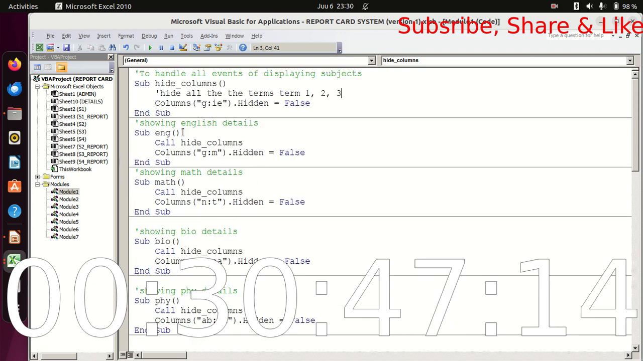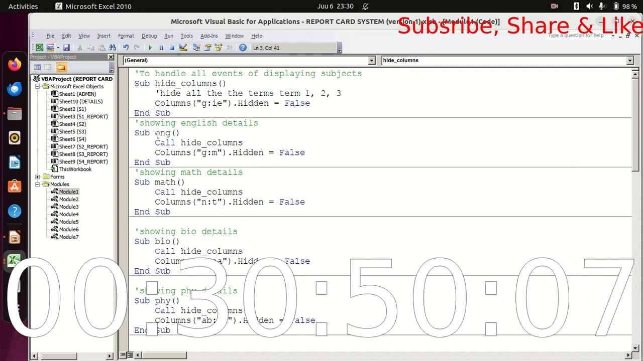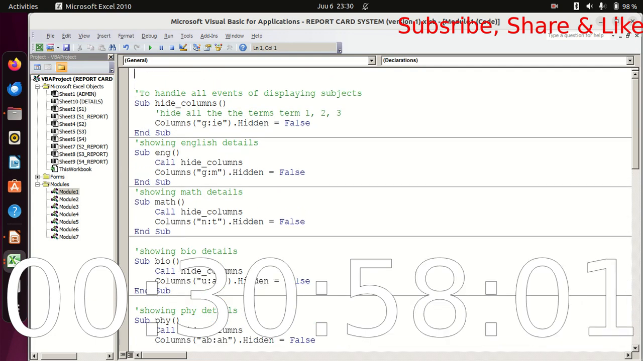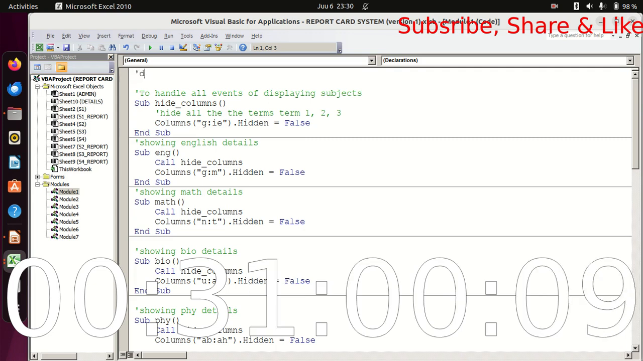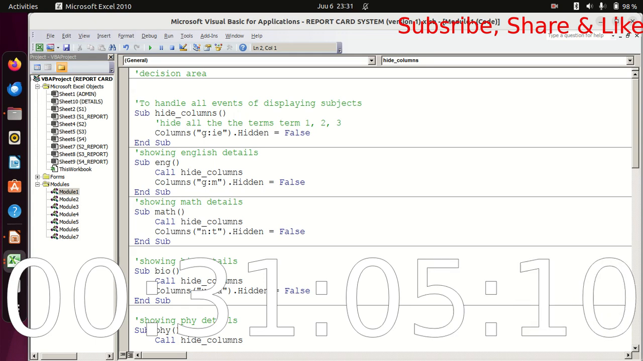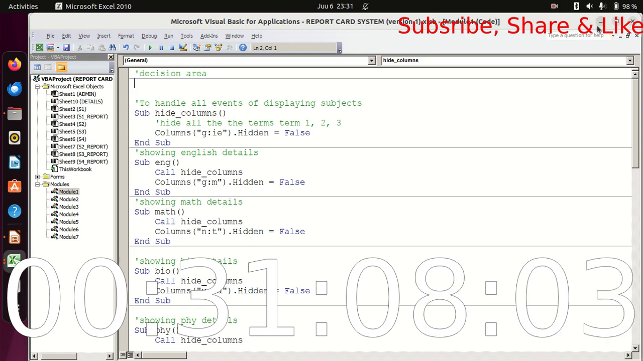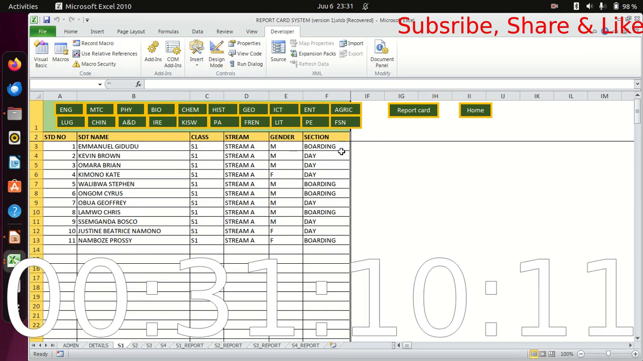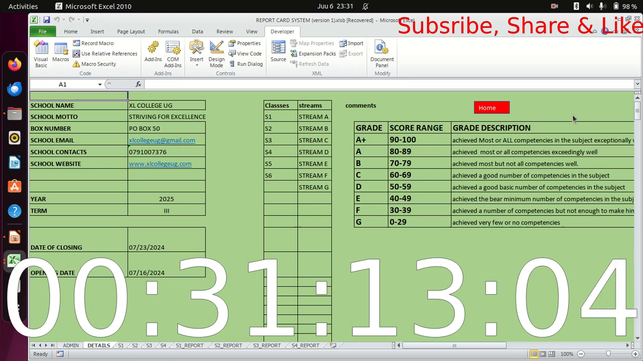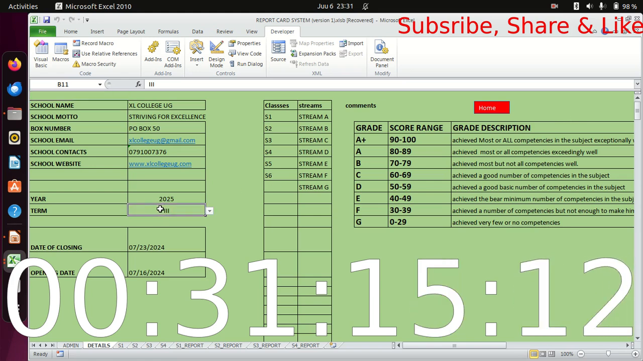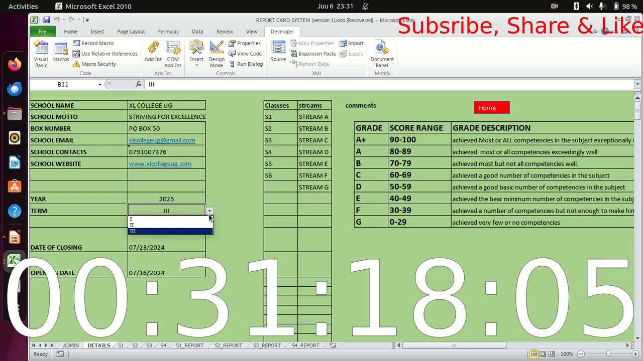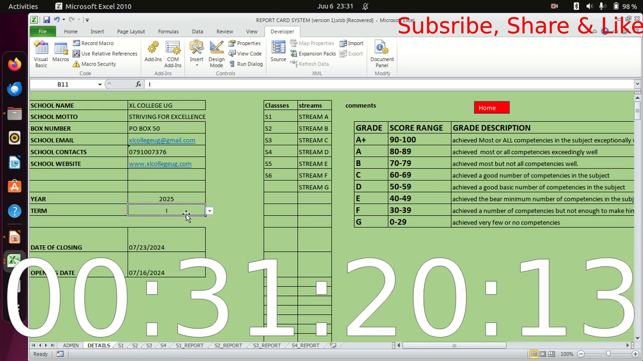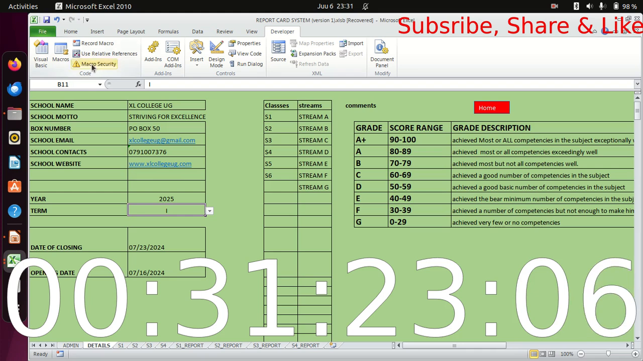Now we are going to first identify where this data will be hiding. But first we are going to create a decision area here. We call it decision area. In this decision area, we are going to decide whether we are going to use the first sheet, in admin, and find this cell whether it is having term 1, term 2, or term 3. Then we shall adjust accordingly. So this is what we are going to do.